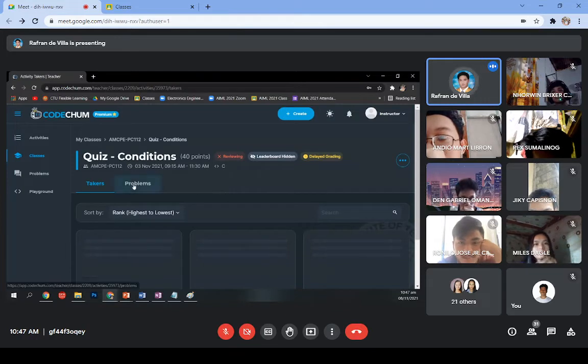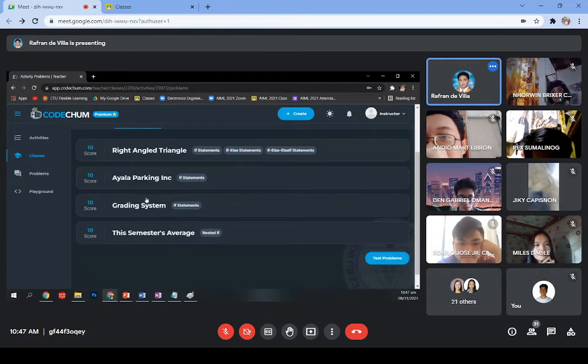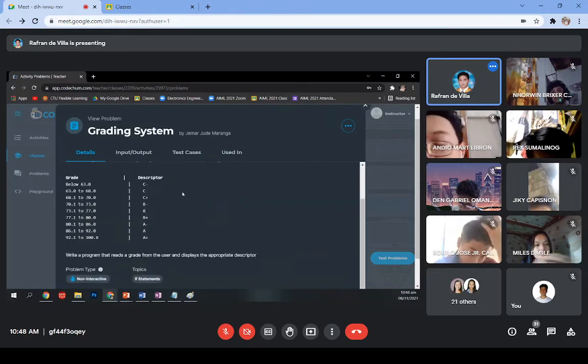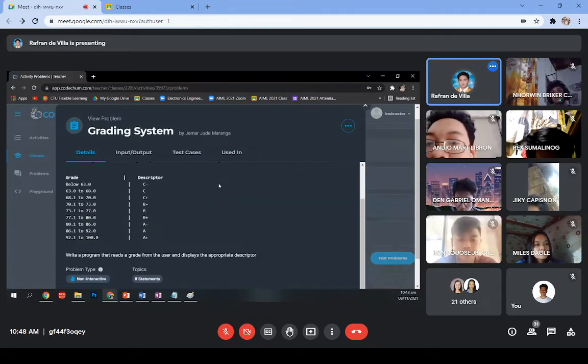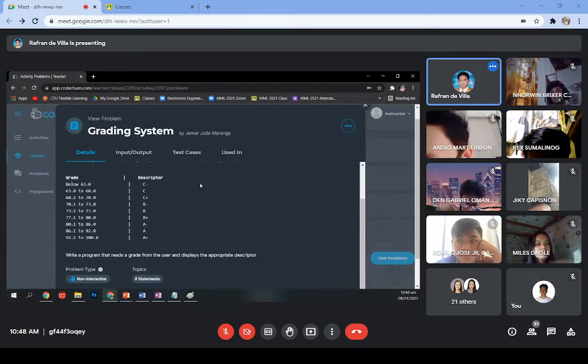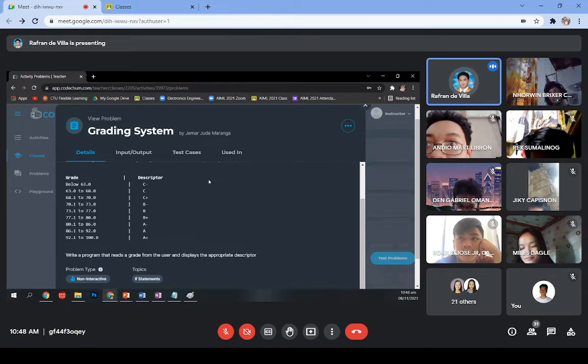Okay, problem number 3, the grading system. I think we have no problem with the average or the right triangle, since those are simple arithmetic. But some of you had problems. Most of your test cases were correct, as you checked. But there is one test case that you cannot get. What test case would that be?